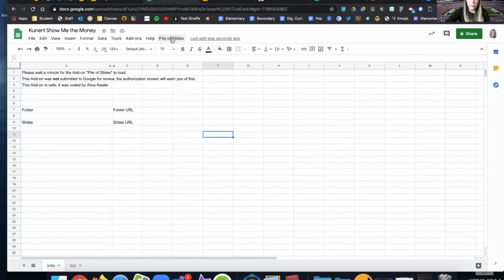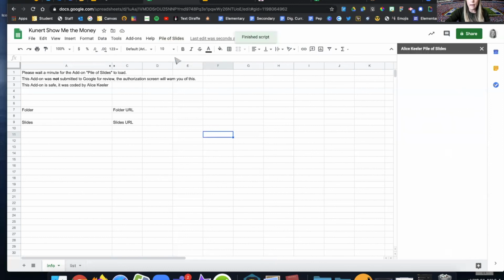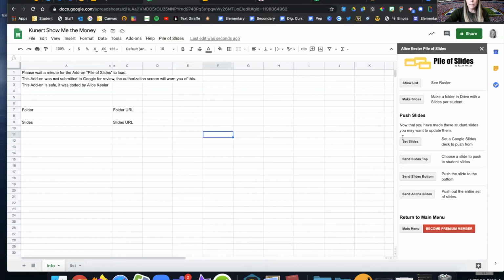After I do that authorizing, I'm going to click on show my sidebar. When I click on that, it presents me with this fabulous little menu of options over here on the right. This is like your dashboard. These are all the things that you can do inside of her add-on. I'm going to make sure I'm doing my steps in order. I did that, beautiful. Now I'm going to see my roster. I want to do the top one that says show my list.